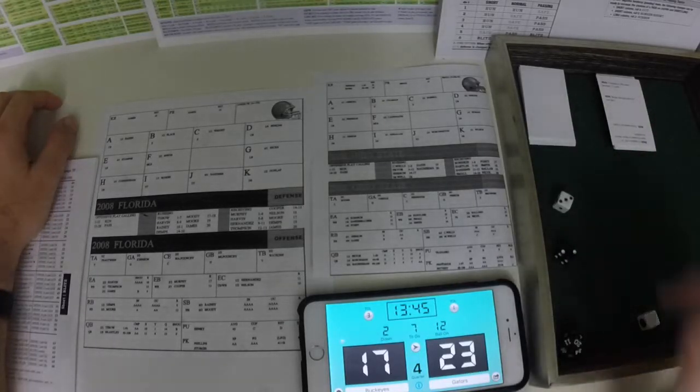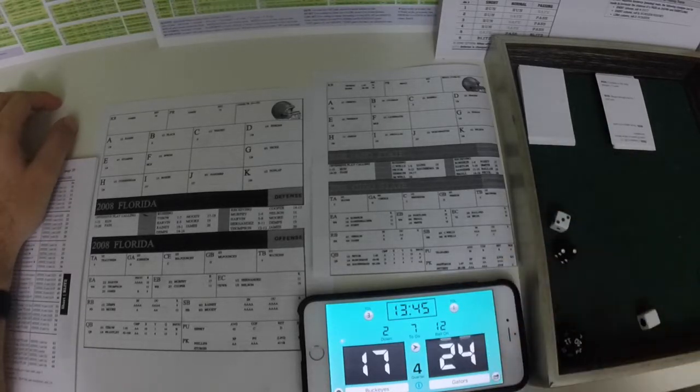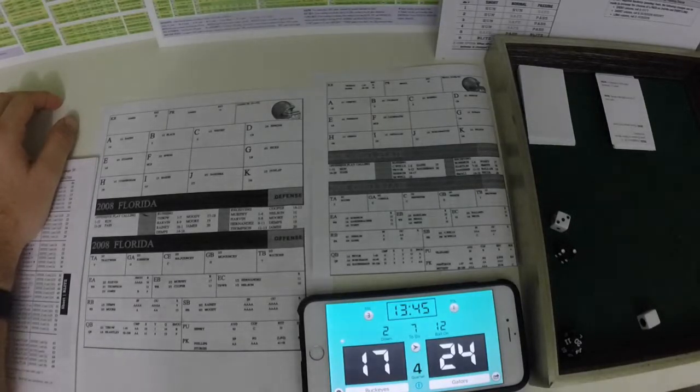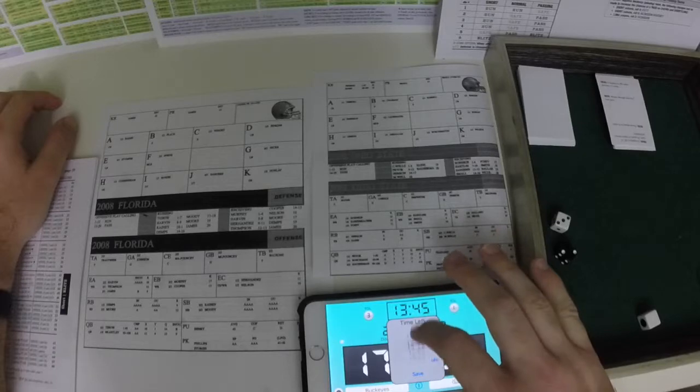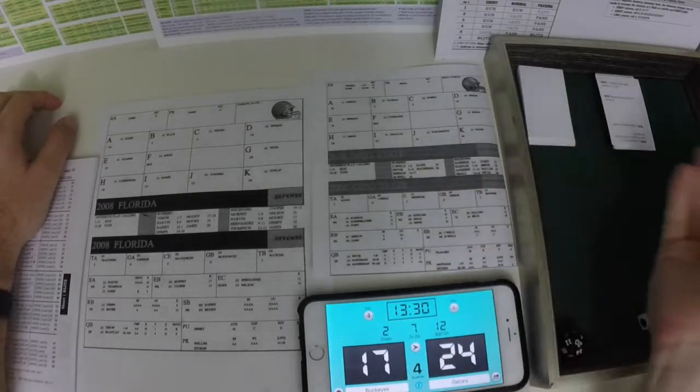Florida Gators 23 on a PAT. That is good. So there it is. If you can cheer for the orange and blue, victory forever. Okay, so that'll put us at the 13:30 mark, and we're going to do kickoff here.